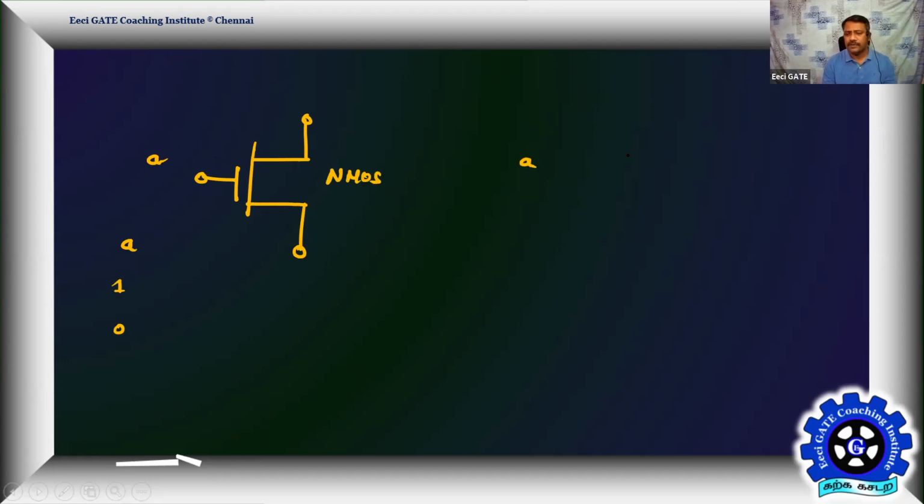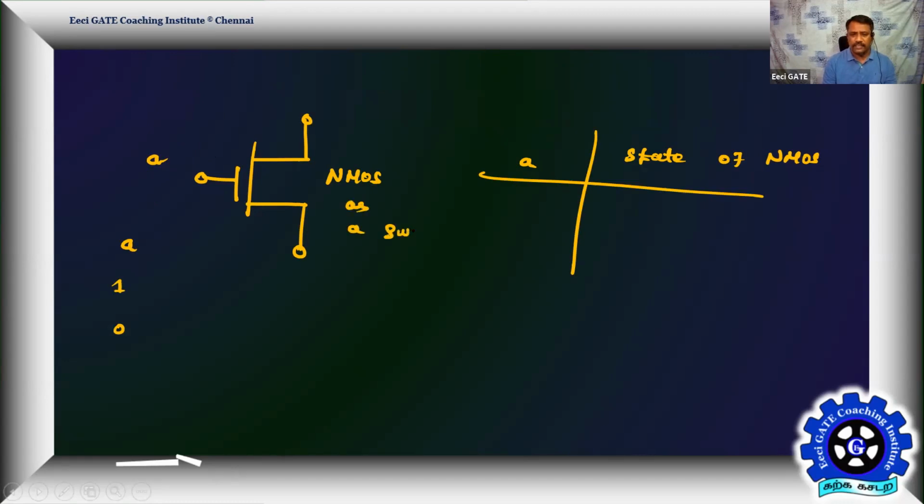Let me take it to the next slide. So this is my NMOS digital logic symbol. Switch terminal 1, switch terminal 2, and this is the control terminal. This is excited by a Boolean variable A, and this A will have a digital value 1 or 0. Now this is your NMOS, and the state of the NMOS depends on your A. Here, NMOS as a switch only.